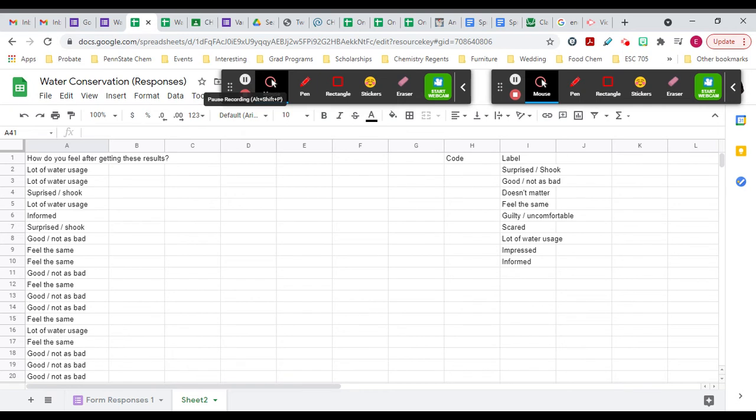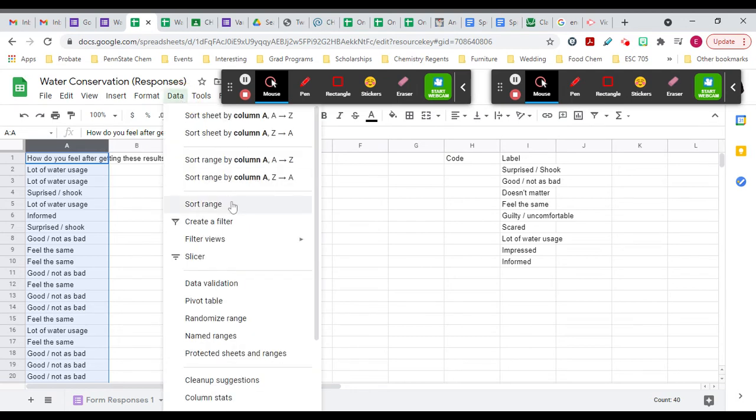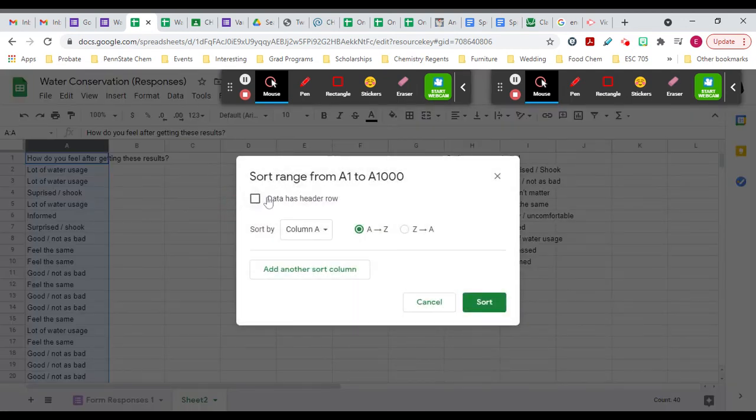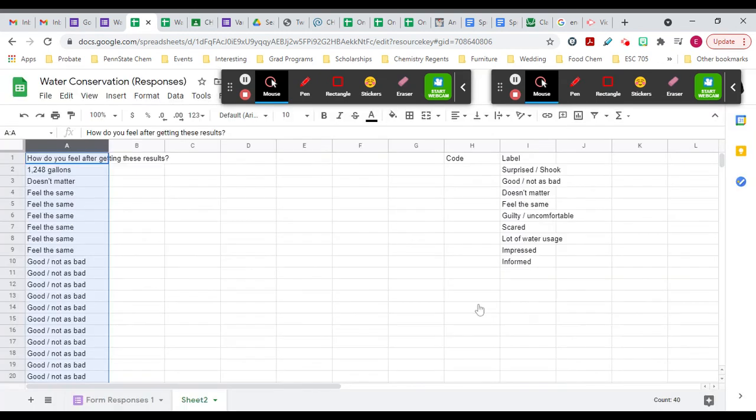So the next thing we're going to do is resort our list. I'm just going to highlight my column, go to data, and then go to sort range. I do have a header because I have my question there, and I'm going to sort it A to Z. Okay, now notice that this first answer is kind of nonsensical. How do you feel when it's a number? So we're going to remove it because it doesn't actually answer our question.